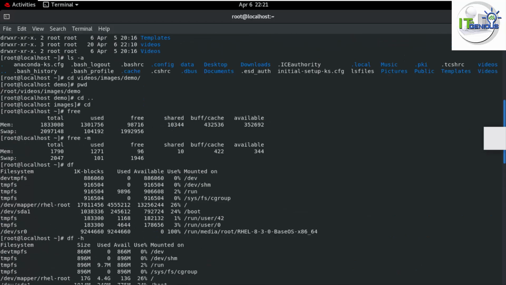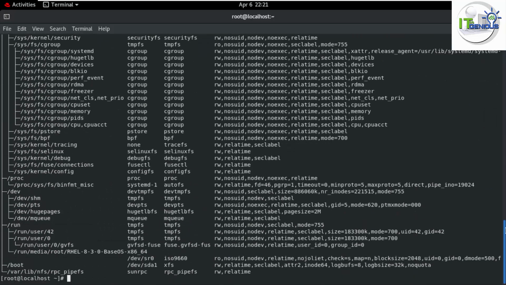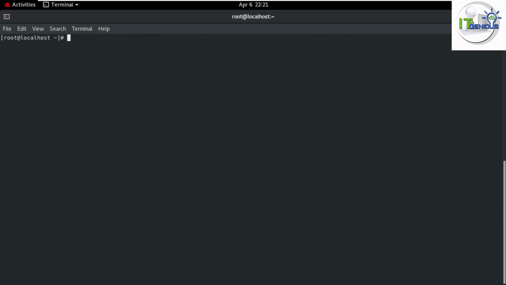Now let me see which command we can run next. Clear would be the command to clear your terminal. So mkdir we have done, cat we have done, touch we have done, and ls, df space -h and free.